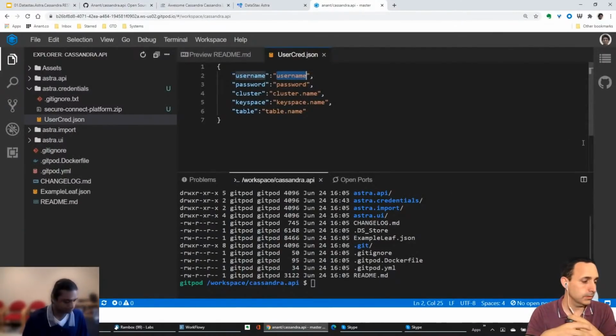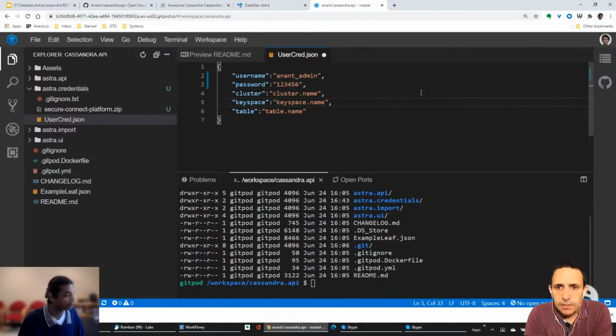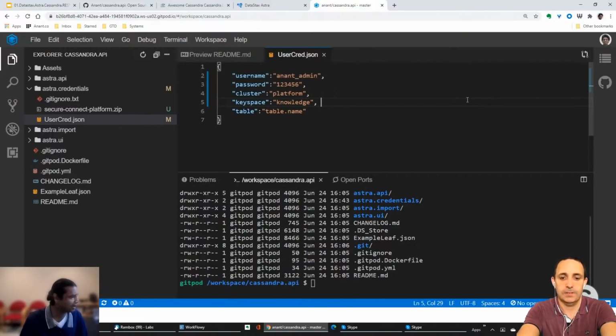So username, my username here is just not admin. My password, I told you earlier, is very simple. I like this password. It's almost as good as QWERTY. Cluster, we have platform. That's the name of our cluster. Our keyspace is what we called it, knowledge. And right now, I don't have any tables in my cluster.